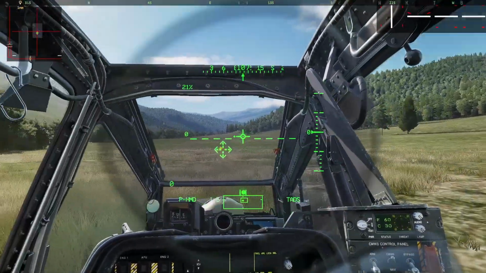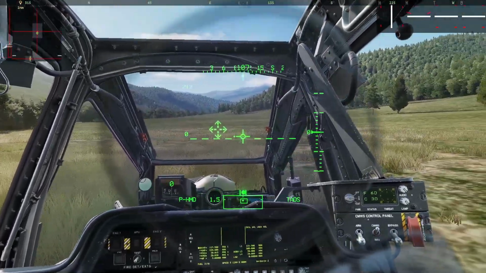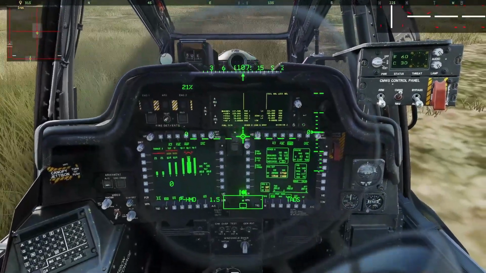Alright, so today we're going to talk about three things. Those three things are settling with power, vortex ring state, and rotor droop, and then I'm going to demonstrate how to fly power limited approaches in these high hot conditions.